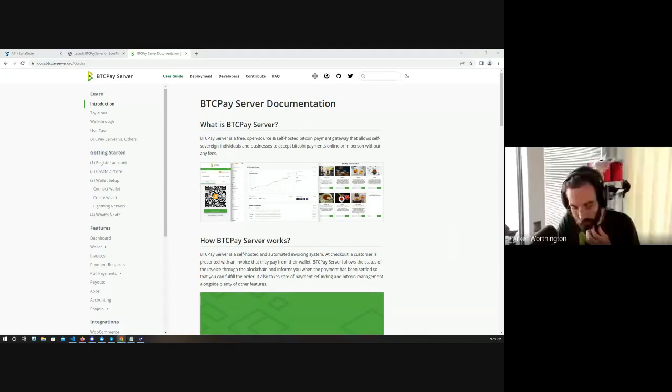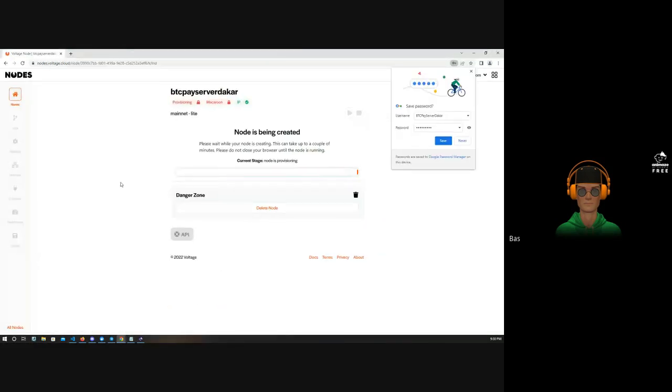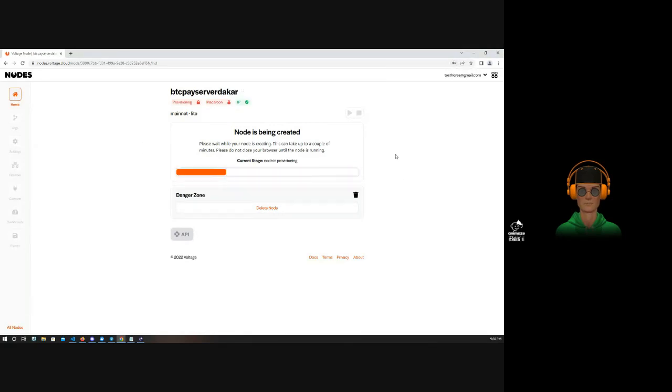Trying to connect to my node so I could pay the invoice that pops up for you. That would be nice. Let's see. So it's now telling me that my node is being created.